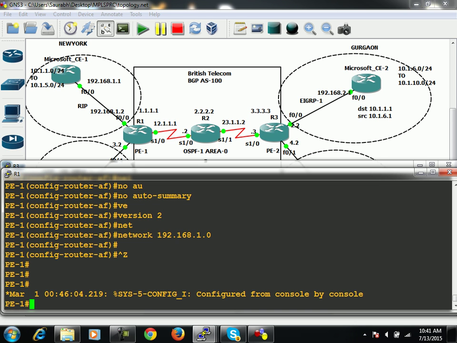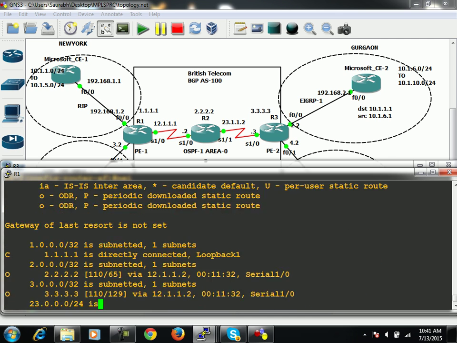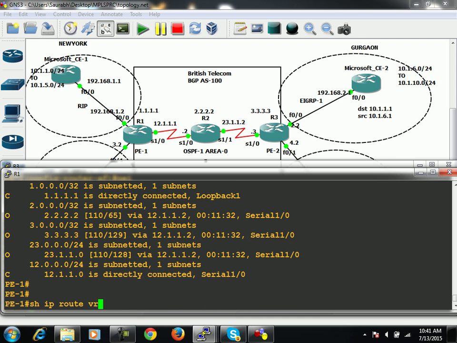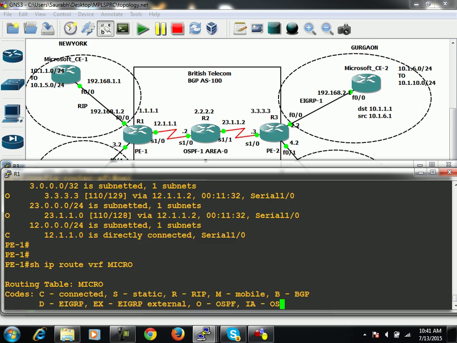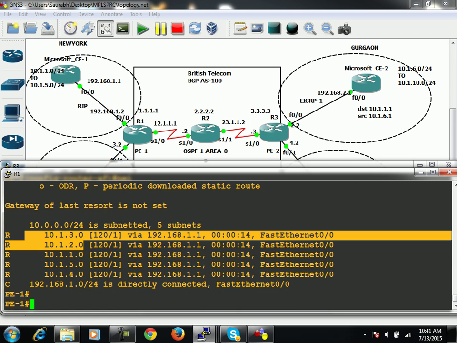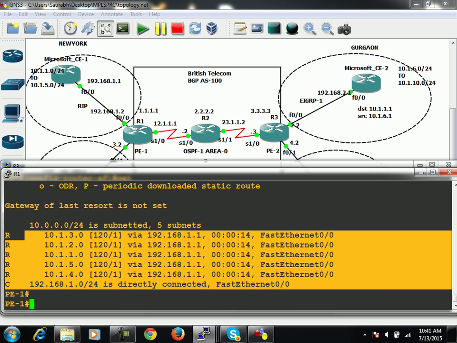Now inside micro, you must start to receive all prefixes coming from Microsoft C1. Let me show you. See, in the global routing table, there will not be anything. But if you say show IP route VRF micro, it's the same as VRF Lite. That's why I taught you VRF Lite first, right?